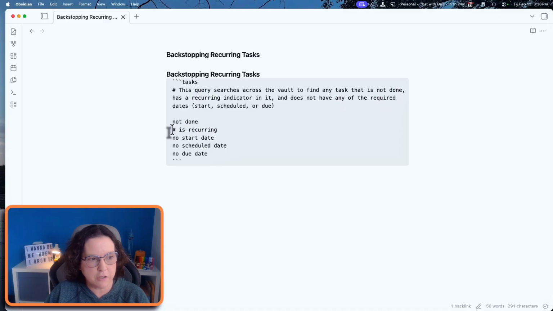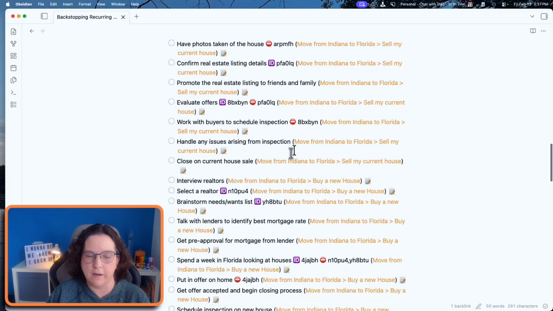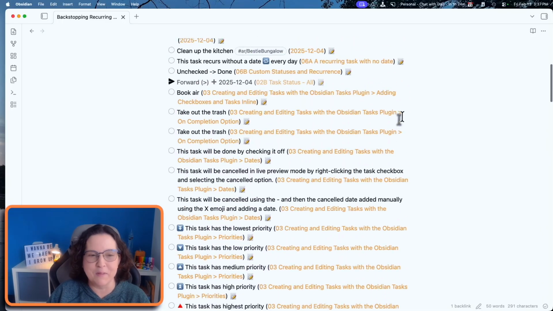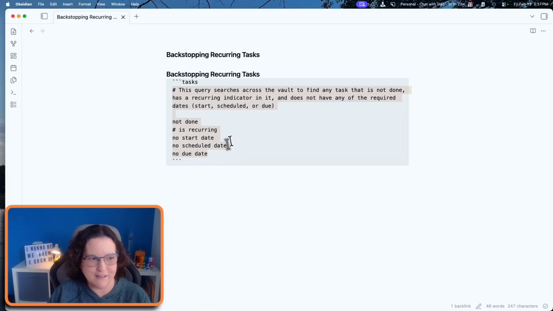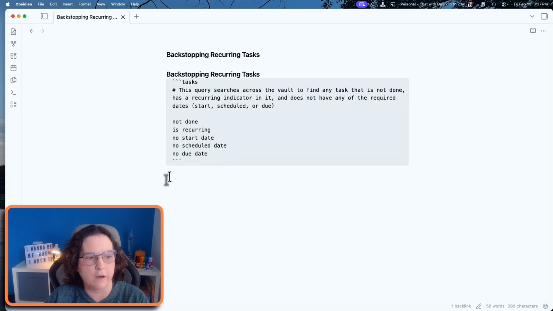And then I have actually commented out this line is recurring. So right now, what this query is showing me is all tasks that are not done that don't have a start, scheduled, or due date. So if I look at these, these are all the things that I haven't done yet that don't have a date on them. That's a lot of stuff, which is what happens when you're playing in a vault like this one, doing videos like this. But I can just add in this line for is recurring, or in this case, I can remove the comment header for it, and I can actually get a list of all of my recurring tasks in my vault that have no start date, no scheduled date, or no due date.